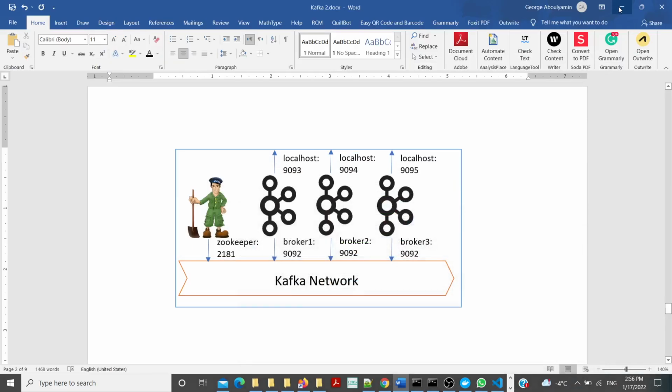Hello everybody. Let's start our video by speaking about the multi-container application that we will make with Docker. It looks like this: four containers connected through a network. We call it the Kafka network. One of these containers is Zookeeper, and the other three are the Kafka brokers.